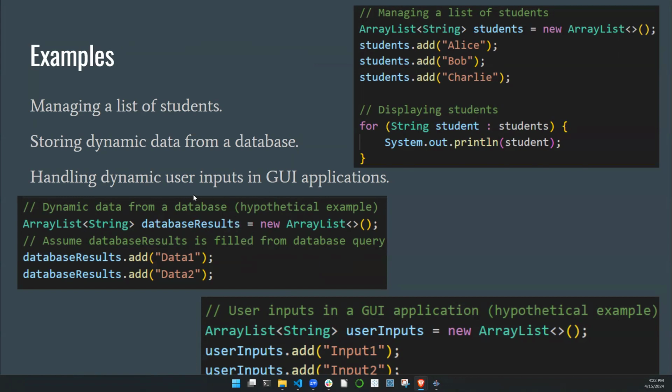So we have a new array list, and we're just adding database results. But if this was production code, you would communicate with the database and then get results from the database. And then you could also capture user input in a graphical user interface.